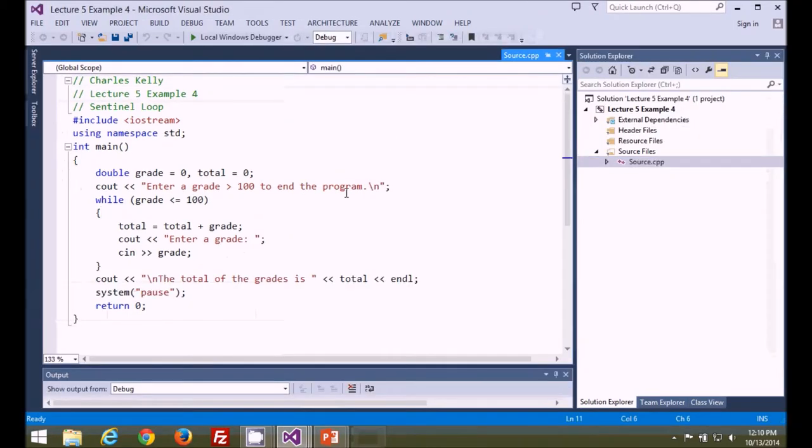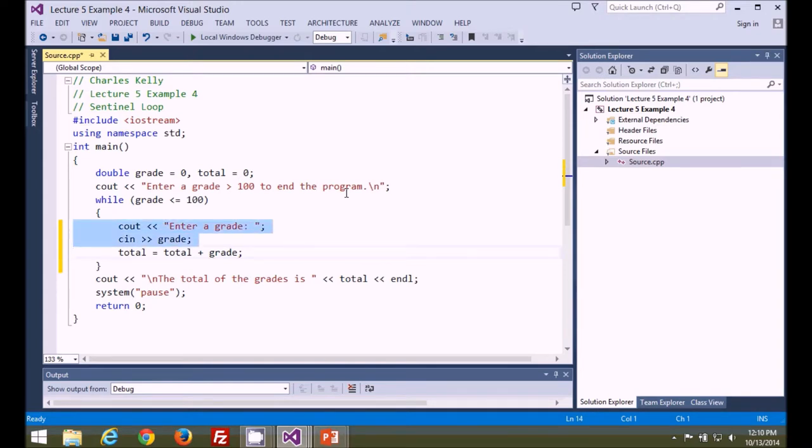Let's look at how most of us, 90 plus percent of us, would have written this program if we just sat down and tried writing it without really thinking too much about it. What would that look like? Probably we would say, same sort of thing, greater than 100 to end the program. This would look the same. But then we would prompt for and read the grade first. What do I want the program to do? I want it to prompt the user to enter a grade, and I want them to enter the grade. And then we might loop.